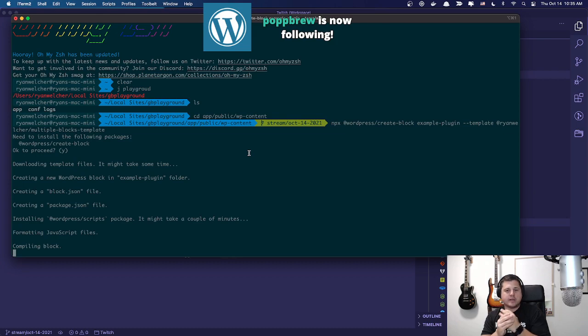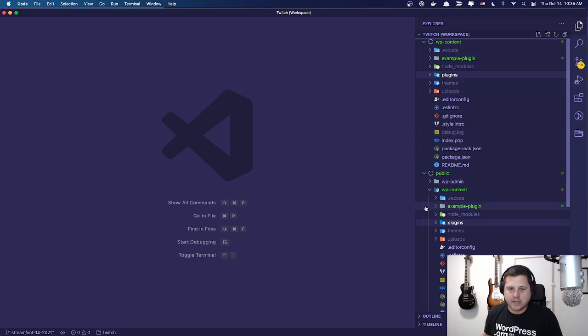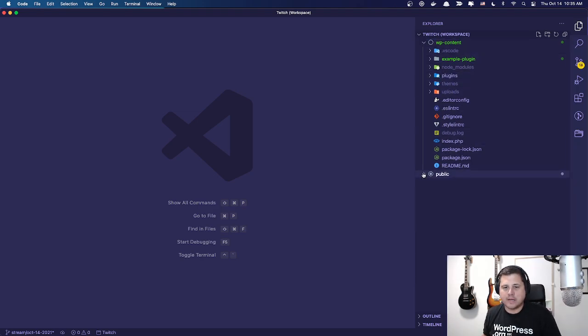And now we're using a custom template that I used last week. If you can go and check out my stream last week to see how that all works. Basically, this allows us to have a plugin that has multiple blocks.